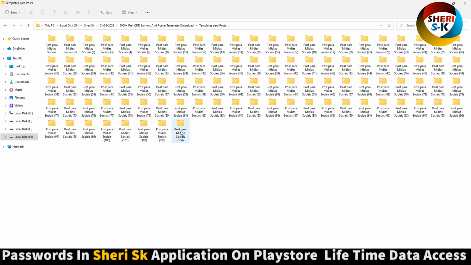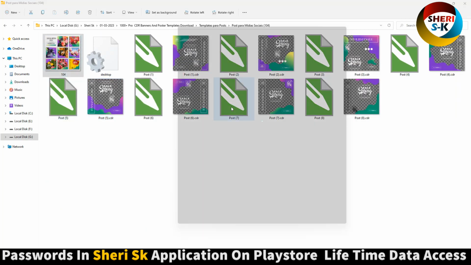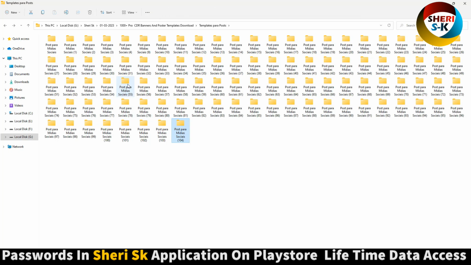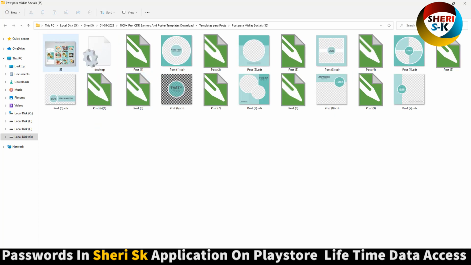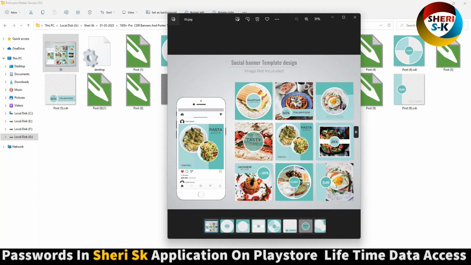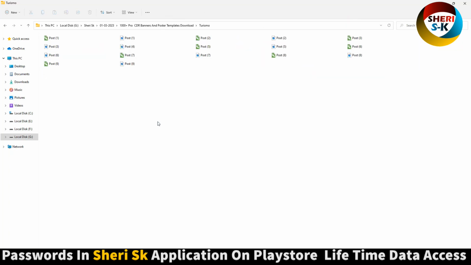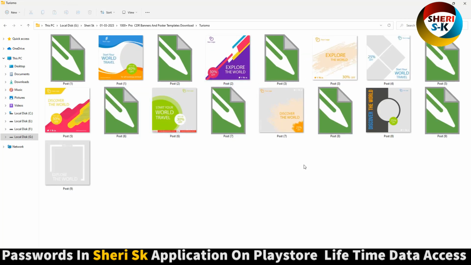here is 100 folders, and every folder has a poster. You see here. Here is a travel banner. You can edit. I know you can do it. I know you know how to use a template file in CorelDRAW.